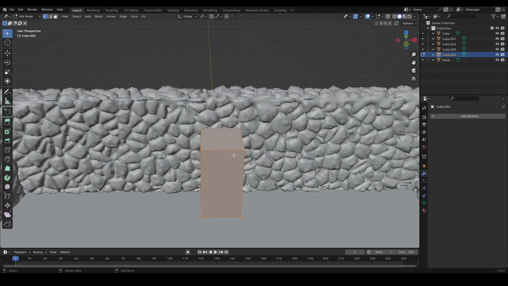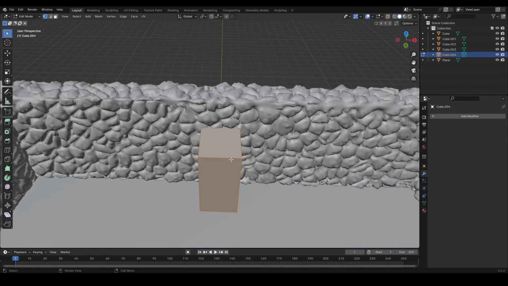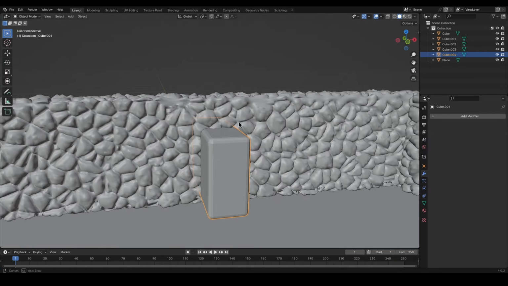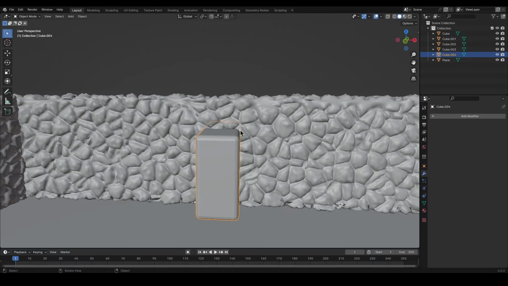So if you press Tab to go into edit mode on this rectangle, you can press Control B to bevel. And when you drag your mouse away from the center point, you can see that it's adding these little cuts. And we're just going to scroll up our mouse wheel twice so that it's rounded. And then we're going to press Enter to finish that, and press Tab to get out of edit mode. So this is just rounding the edges so that the hole that gets cut will have round edges instead of a hard sharp edge.